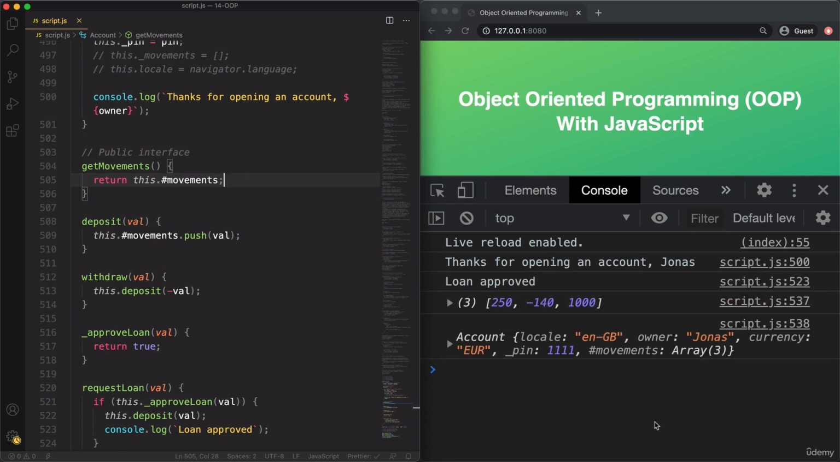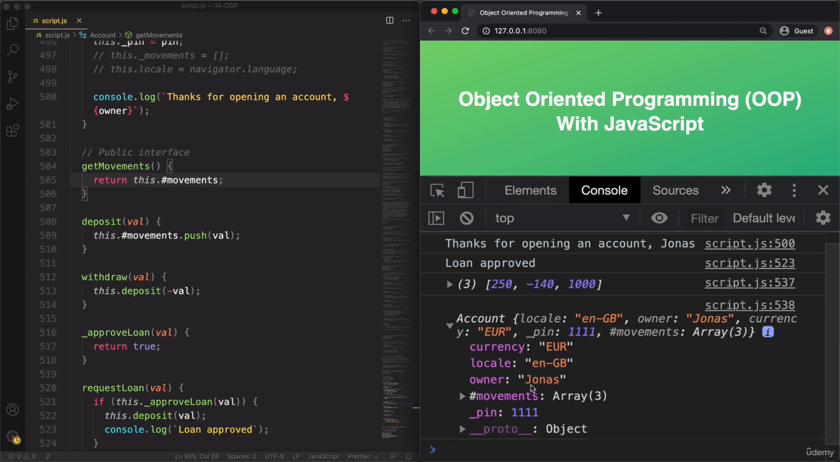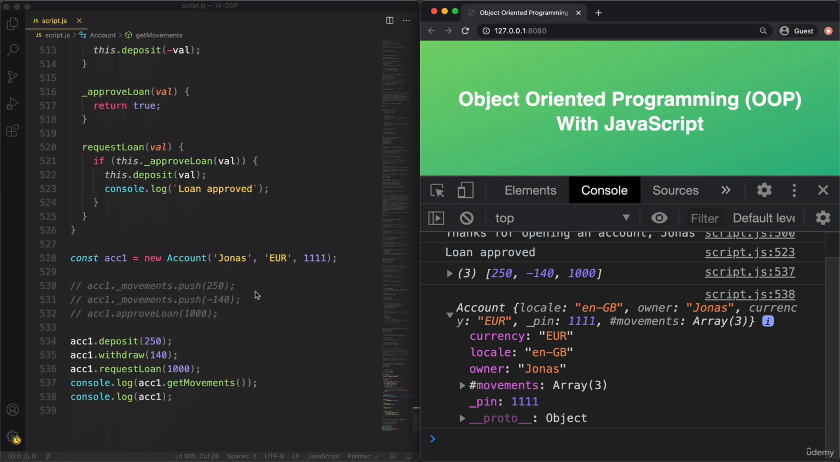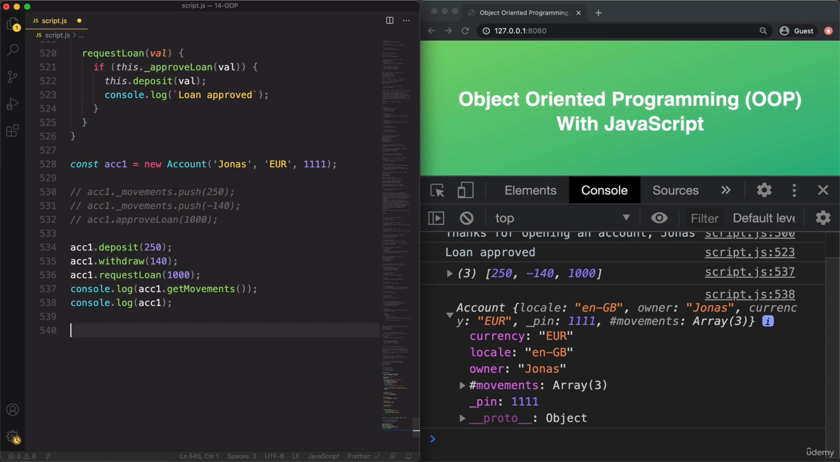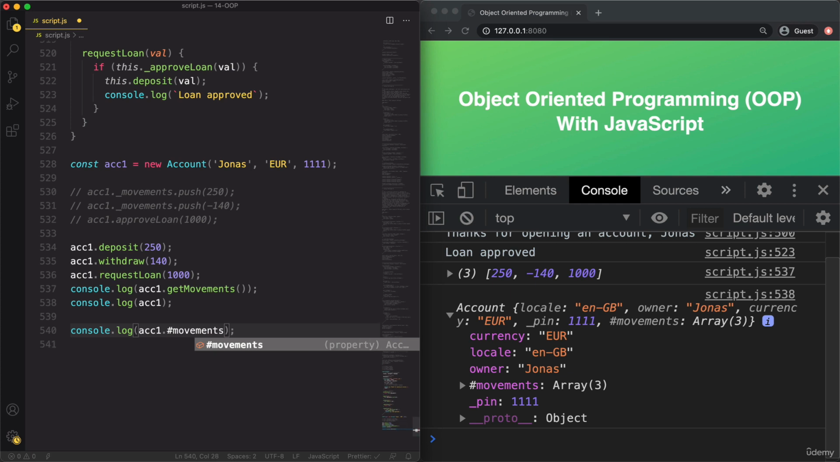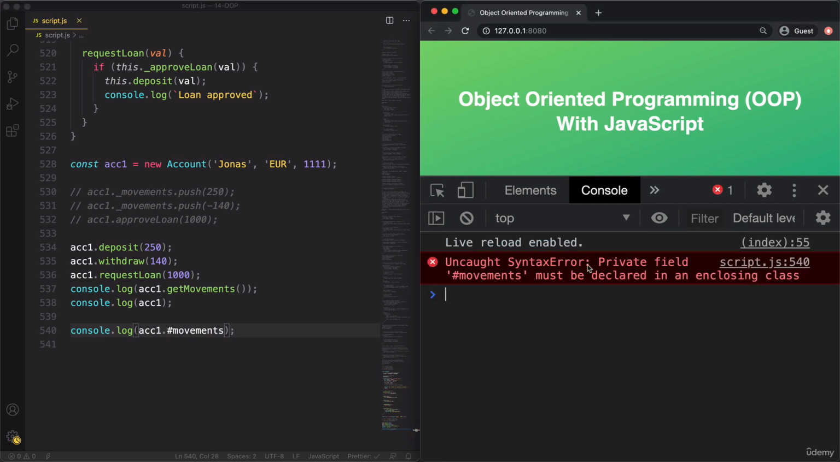Yeah, that's it. Give it a save, and now it all works. So let's see. Here we now actually have the movements in this array, which is called #movements now. And so now we are finally going to be able to see that this property is indeed protected. So if we try to read account1.movements, then we get a syntax error. Private field movements must be declared in an enclosing class.